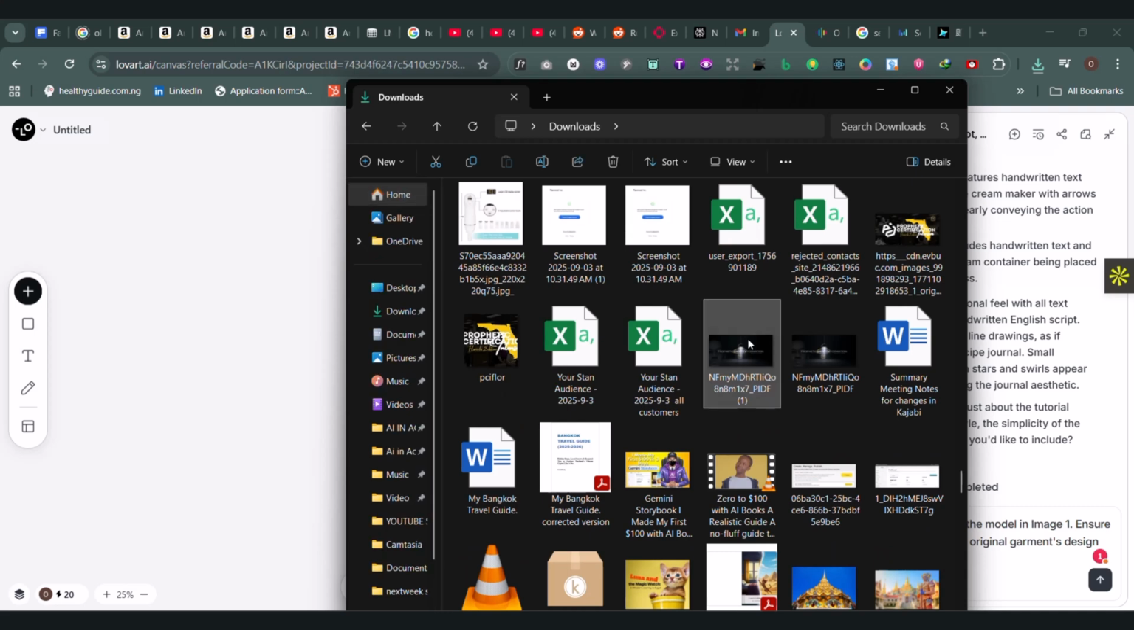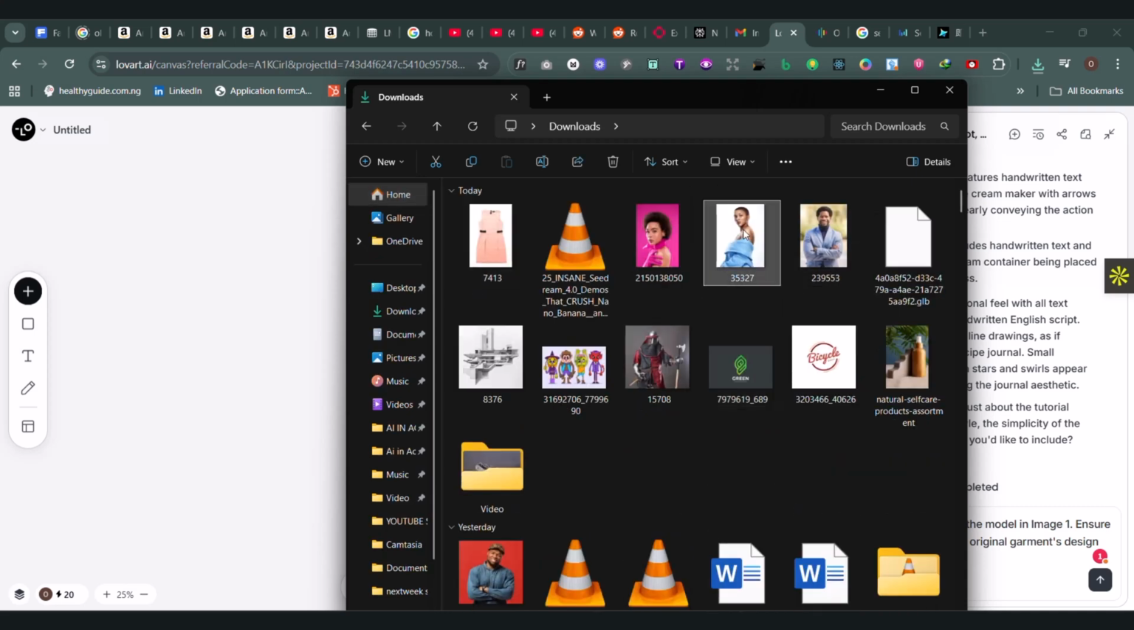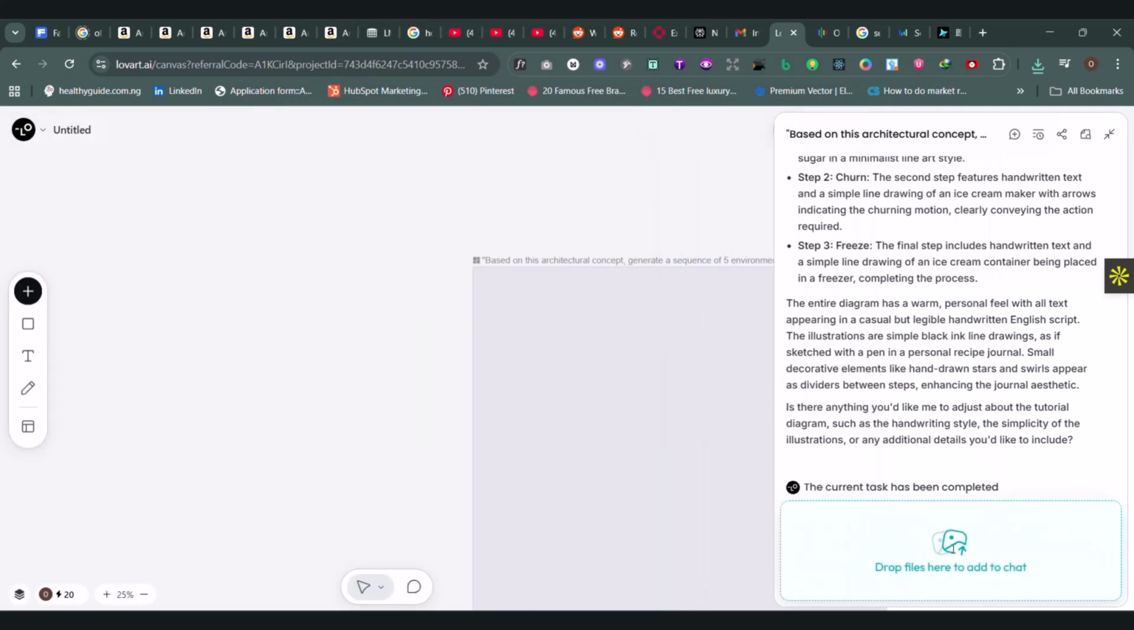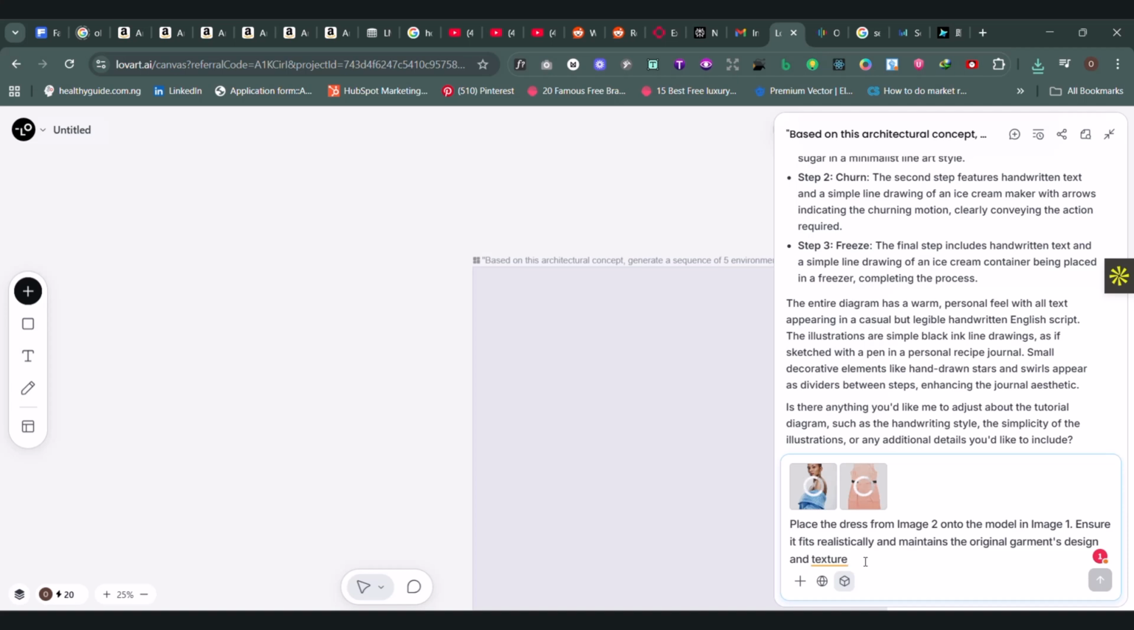Part 3, the art of the edit. Now for the part that feels like actual magic. Seedream doesn't just generate images, it can edit them with simple text commands. You can have a conversation with the AI to refine your image perfectly.